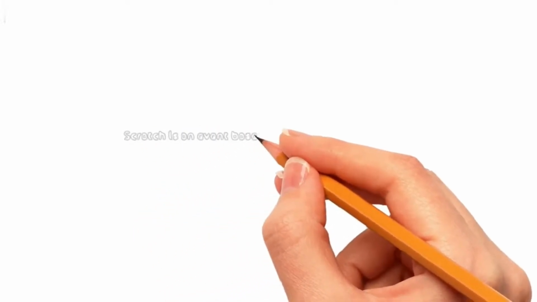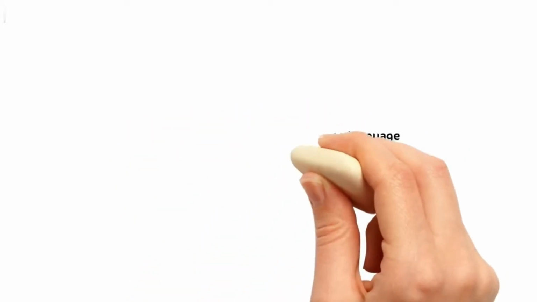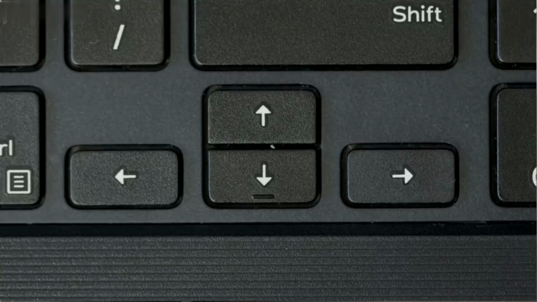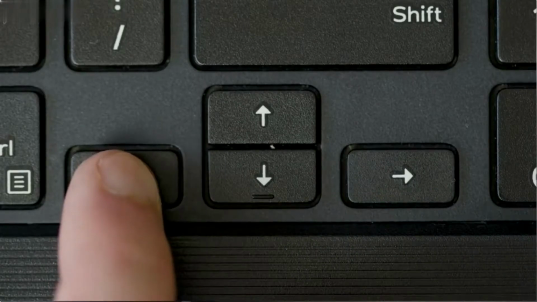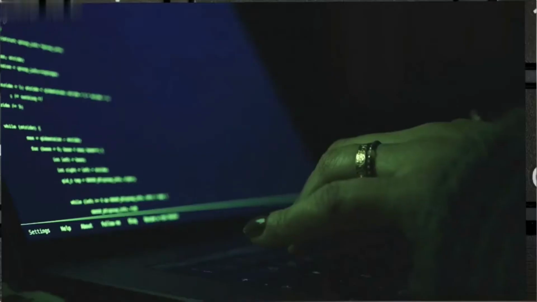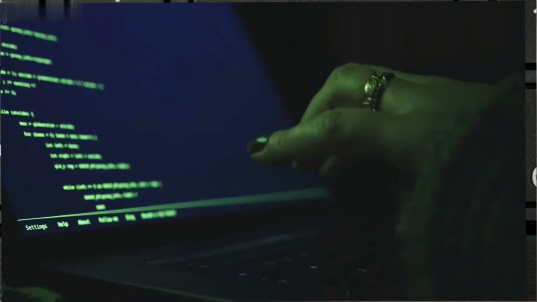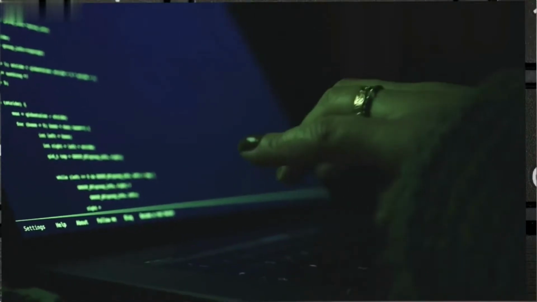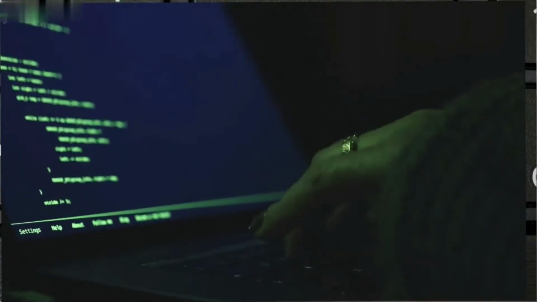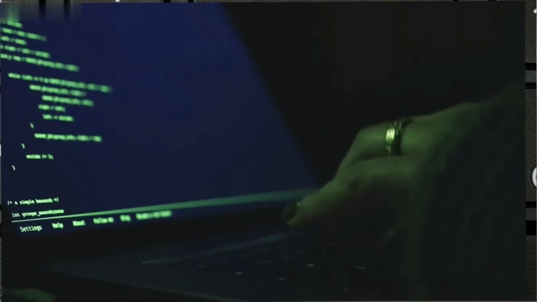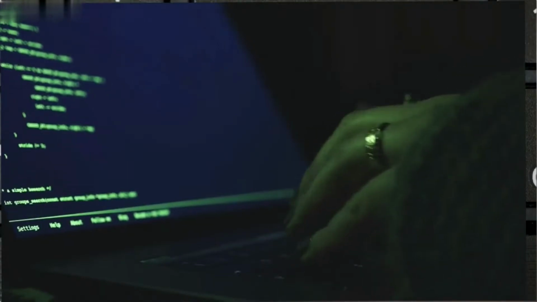Scratch is an event-based programming language. Clicking a mouse is an event. Pressing a key on a keyboard is an event. Scratch can detect that and follow the instructions that the coder has written for that sprite. As a Scratch coder, we need to have a good idea of handling events.